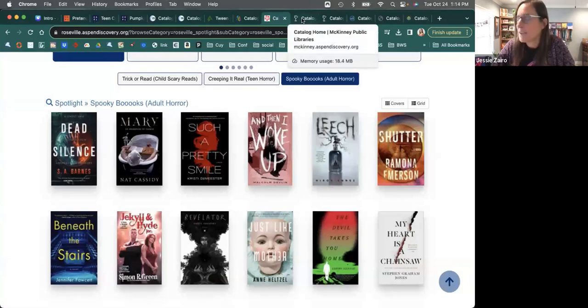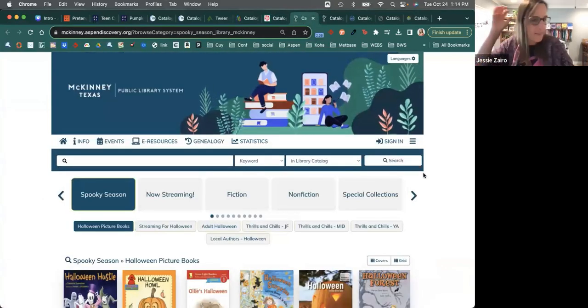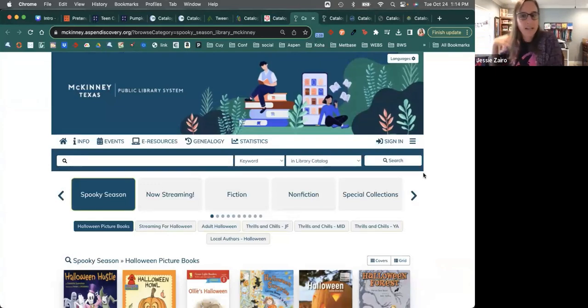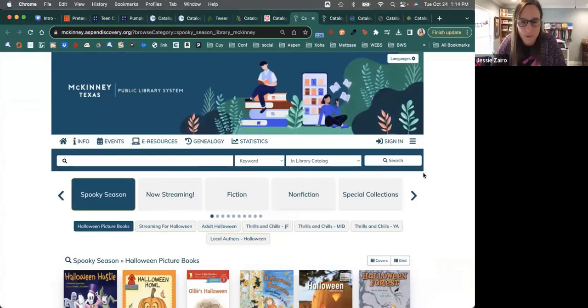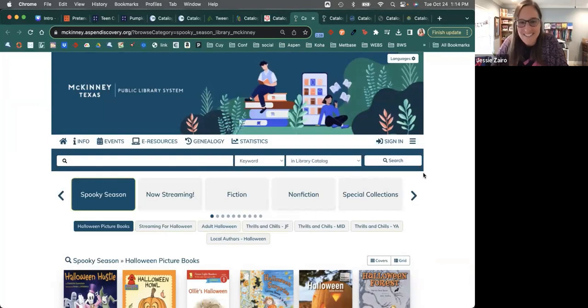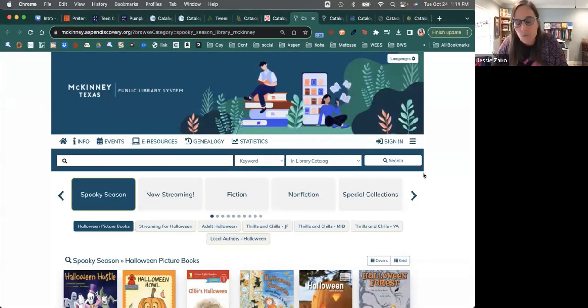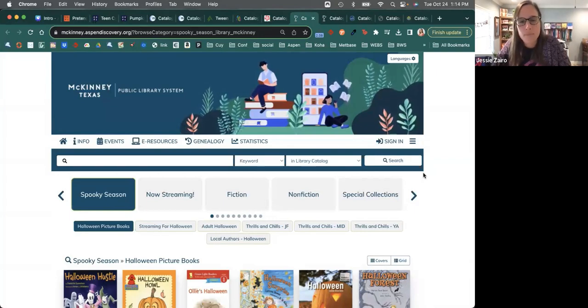Our next example is McKinney Public Library, and they're in Texas. McKinney is a great one to check out if you're looking to see all the things that Aspen has available. You can see McKinney was one of the first libraries, I think, to roll out one of the headers, as Jordan was talking about earlier. And they've done a really nice job in tying in their colors and their themes to match all of that information.